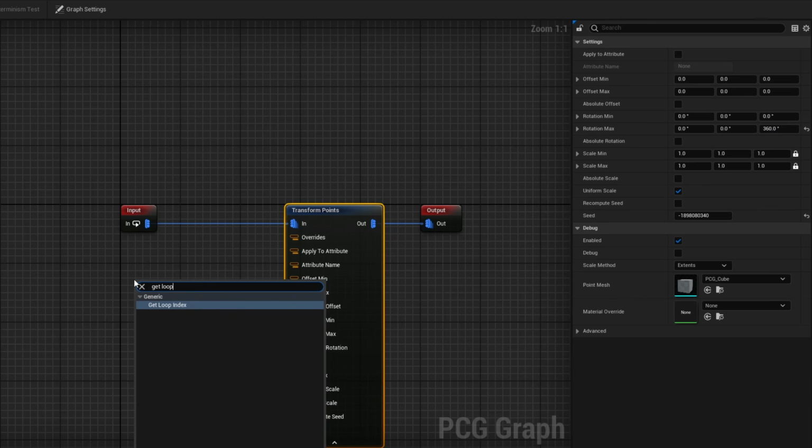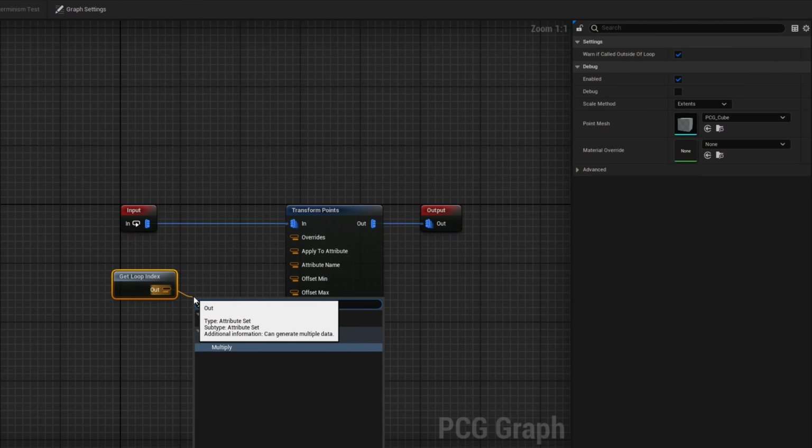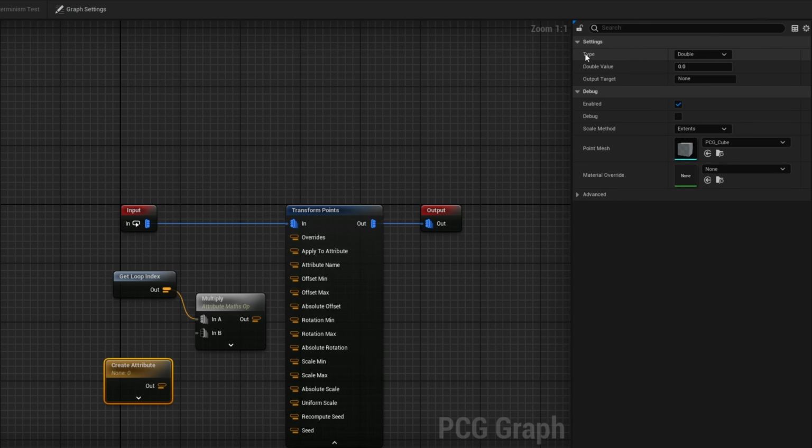So something you can do now is if you right click, you can get loop index. So every time it goes through the point, it will then increment up. Let's actually offset the points upwards based on the actual loops and how many points there are. So to do that, we take our loop index, we go ahead and multiply it, right click and search create attribute. And for type, instead of double, we want vector. And I'm going to push it up, let's say 50 units. The output target can stay as none. That doesn't matter in this case. And we'll plug this into B.